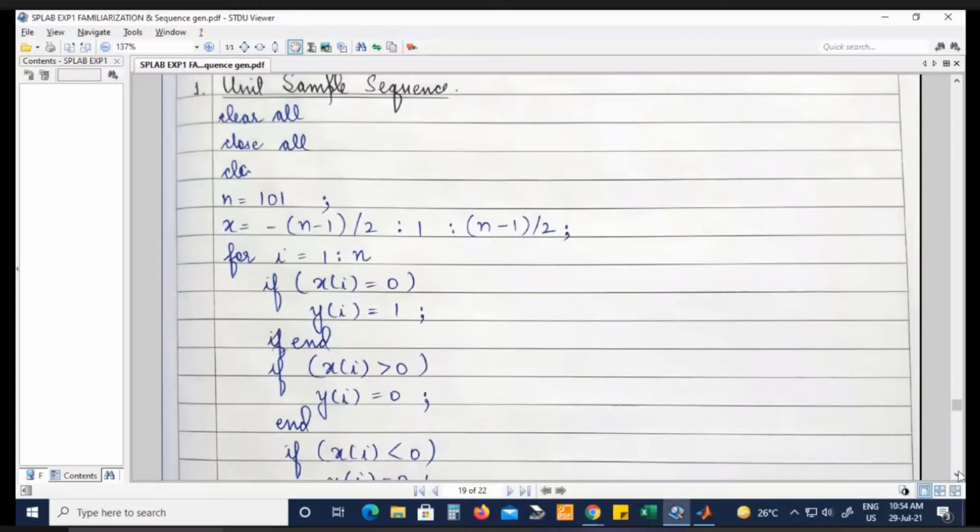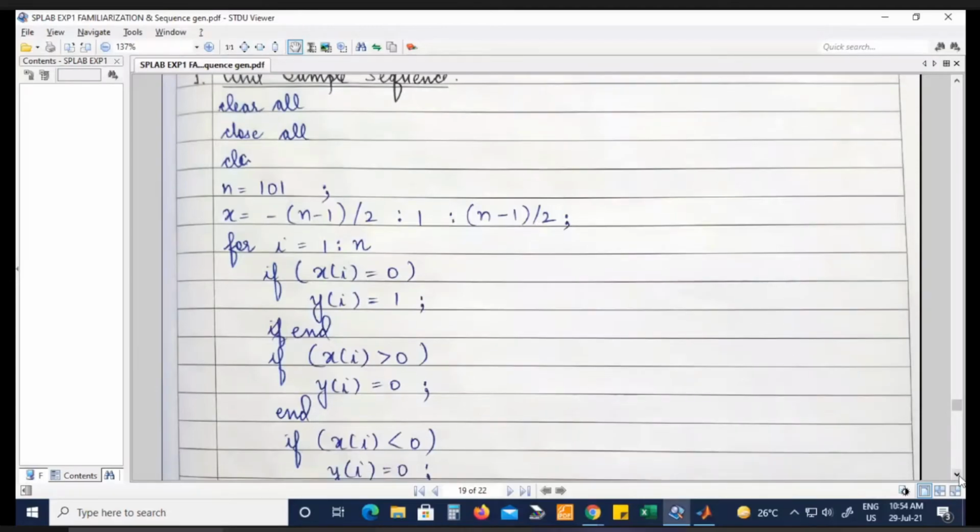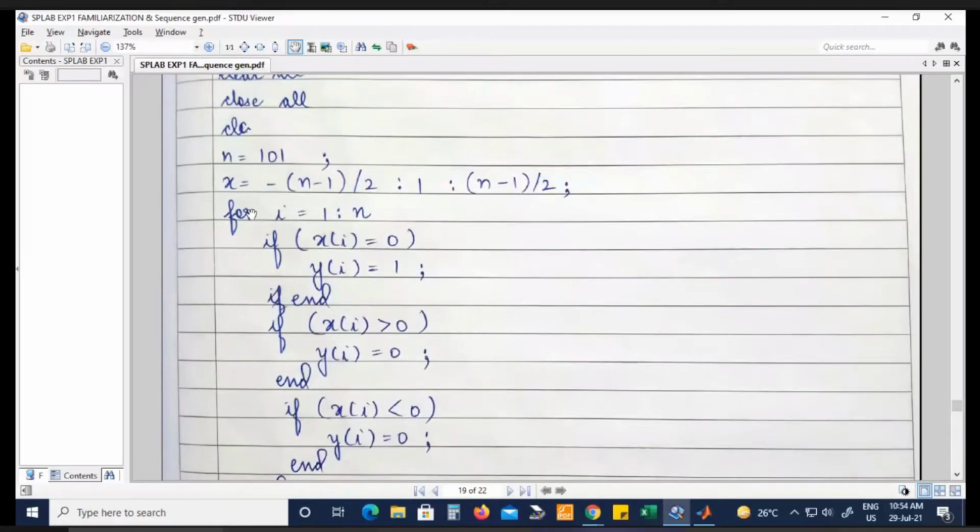This is the total range of the time axis. Total time axis range we consider from minus 50 to plus 50, incremented by 1. And can anybody tell why it is incremented, why it should always be incremented by 1? Can anybody tell?